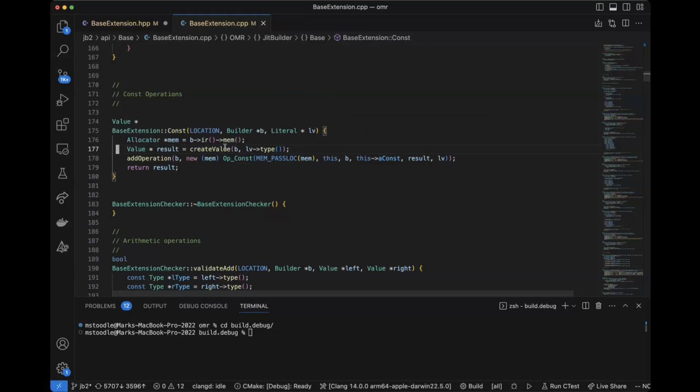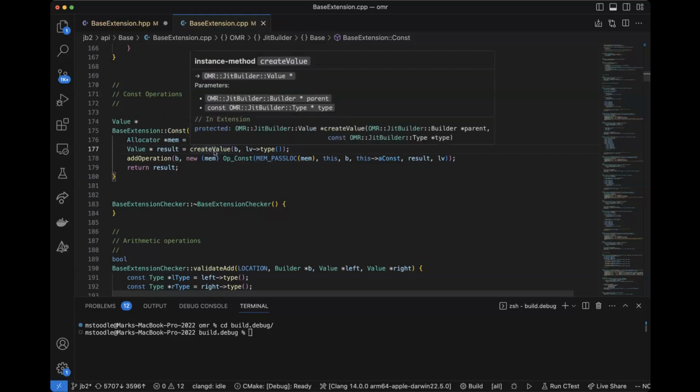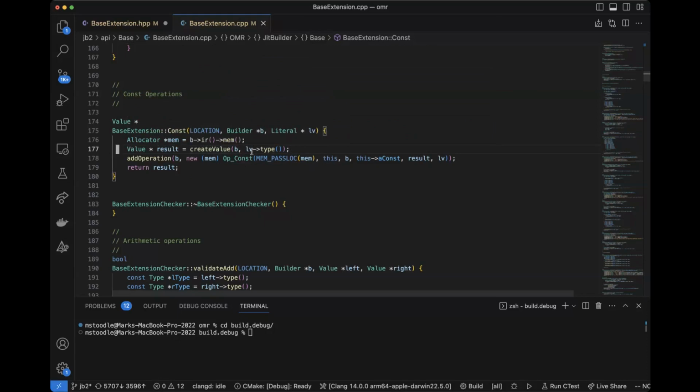So to produce results, you have to create values. Extensions are allowed to create values. Outside of extension objects, you're not allowed to create values willy-nilly. It's a fundamental enough part of the IR that you're not allowed to create your own values. But an extension can do it. So it creates a value that's associated with this builder and has the type of the literal. And then it uses a constructor on OpConst, the class that knows how to create what's associated with a constant operation.